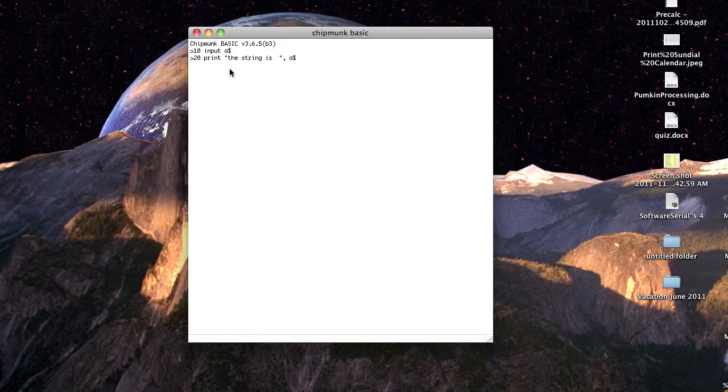Well, let's run this program right now as it stands and see what happens. Okay, now it's asking for a$. I'll type in "string". Okay, and this prints out "the string is string". Okay, so far so good.